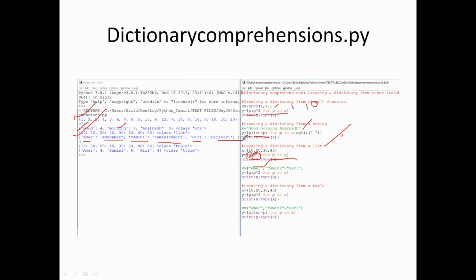Or you can take one more, length of p, or whatever functions you can apply on a string, you can apply anything. Can I create a dictionary from a tuple? Yes. So p into p square. I'm using p square, but why don't you use log? Why don't you use inverse? Why don't you use mod? So any kind of thing you can create. Any questions?